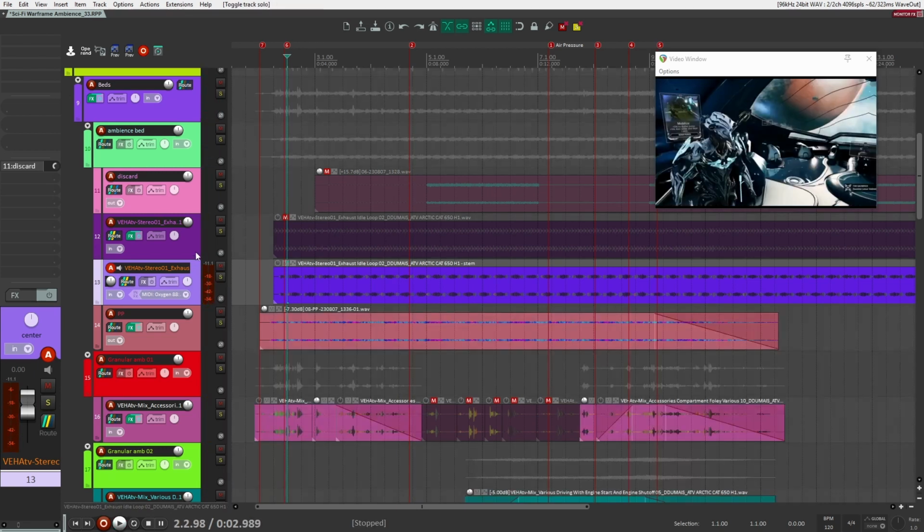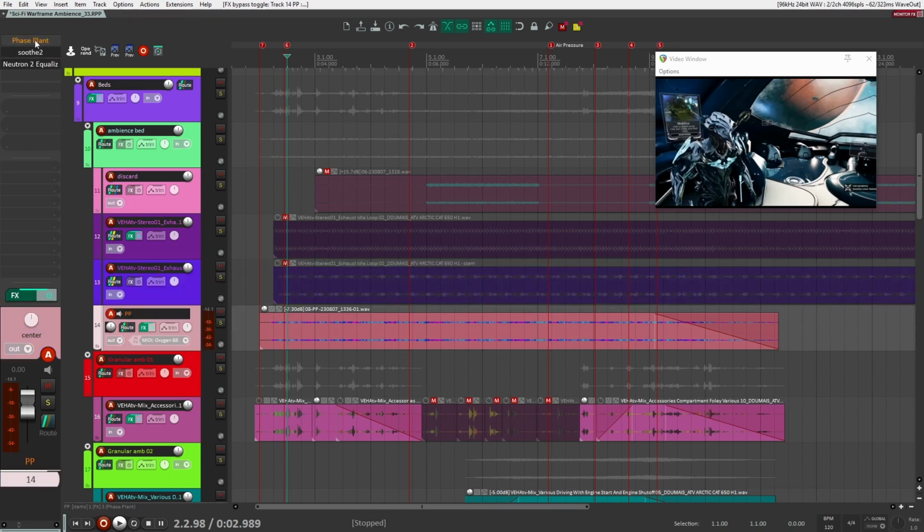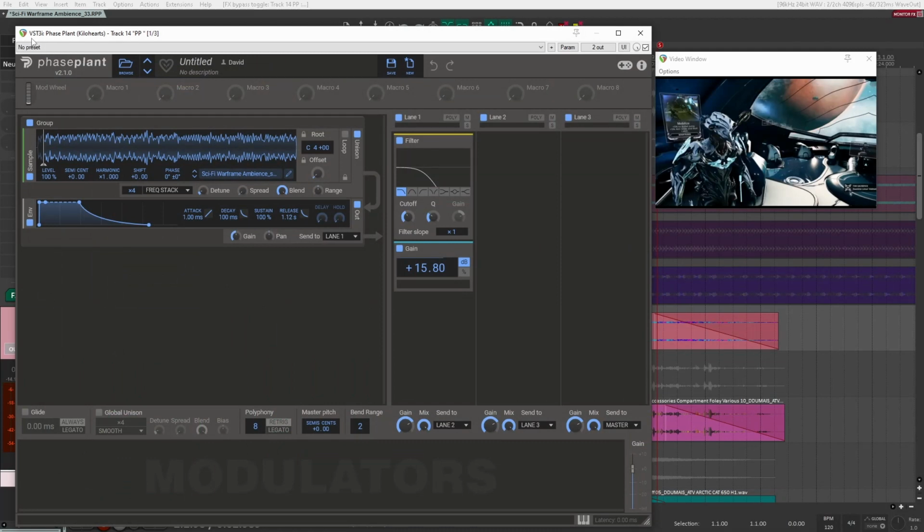Right, so that is the file I had with Manipulator applied on here, and then I just printed that out here. Once I had that, what I wanted to do is put it into Phaseplant and see if I can create something a bit different, a bit more sci-fi with it. Inside of Phaseplant, I added a unison frequency stack, and then with that, I added a low-pass filter, and I just played really low on my keyboard, and this is the sound I was able to get.